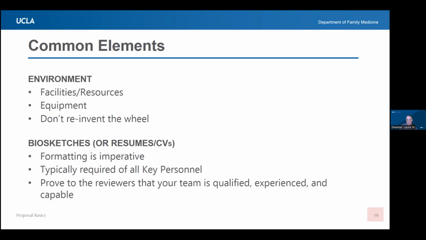The bio sketches, this one I could have an entire hour just dedicated to how to create a bio sketch. I will say, put somebody in charge who's detail oriented. Give yourself more time than you think. Your key personnel are all going to have to submit one. This is your opportunity to convince the reviewer that your team is exactly the right team to do what you need them to do.